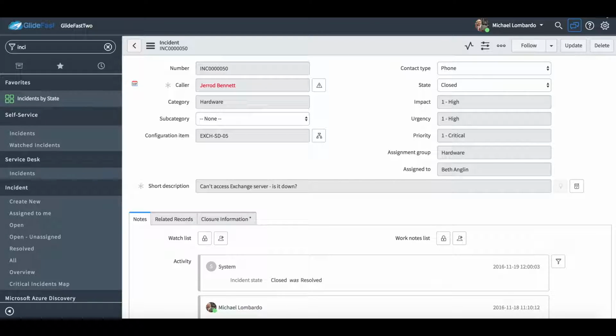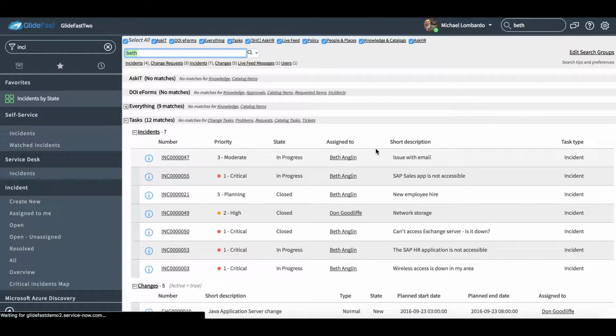Another very important functionality of ServiceNow is the search functionality. Let's say occasionally you'll have a user call in to the service desk. If I'm a service desk agent, and a user calls in and says, hey, my manager Beth called and I wasn't sure what the incident number is, and maybe she didn't even know the last name, I can just search for Beth and you'll see I get results right away.